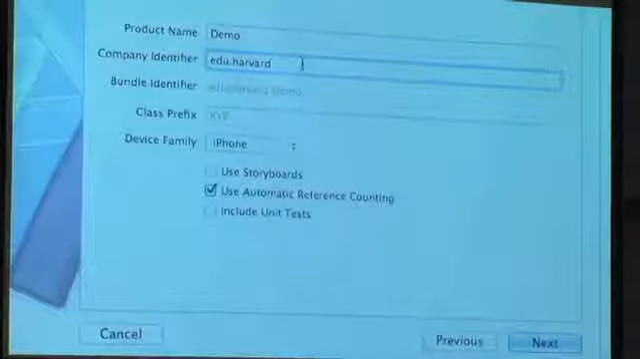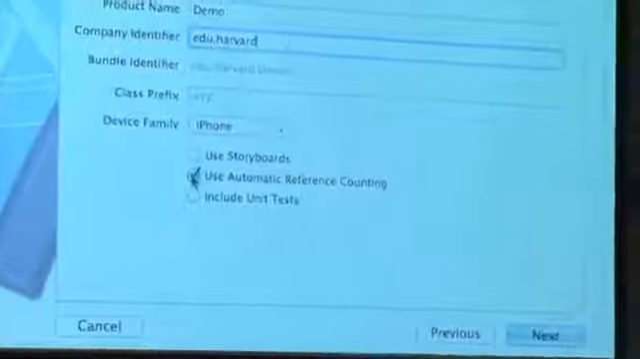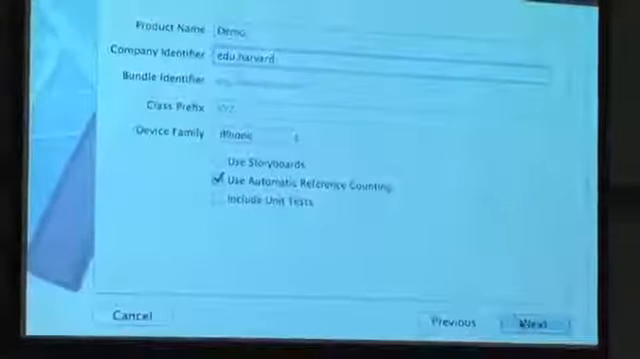Use ARC, automatic reference counting. Do this. This will automatically do memory management for you now. Again, in a couple weeks, we'll tease apart what this really means and why it's now a good thing in general. And unit tests will also come back to this idea of being able to test your code in small bytes. So the only one for now that you should really check is ARC.